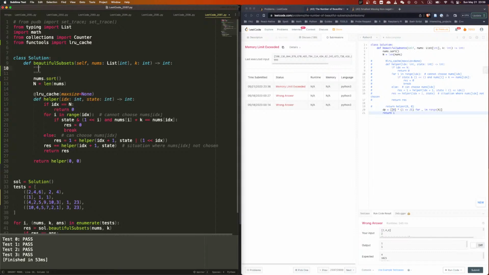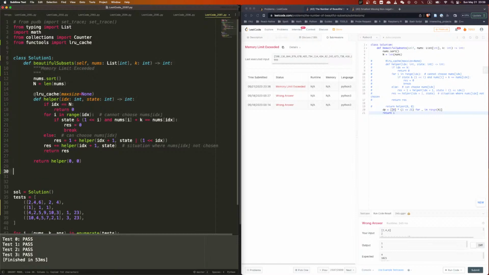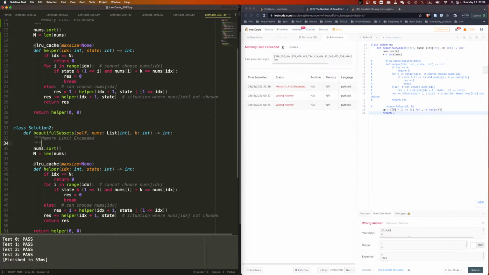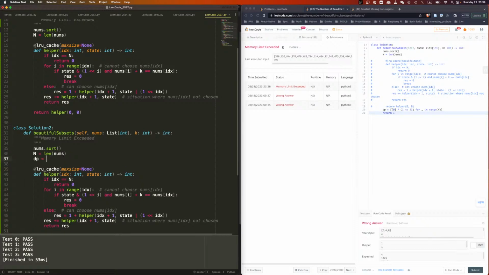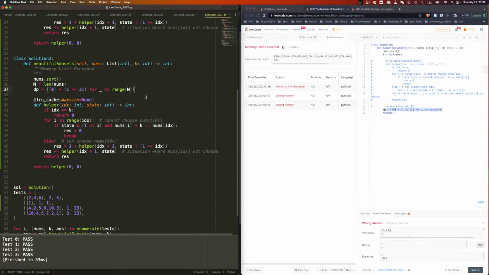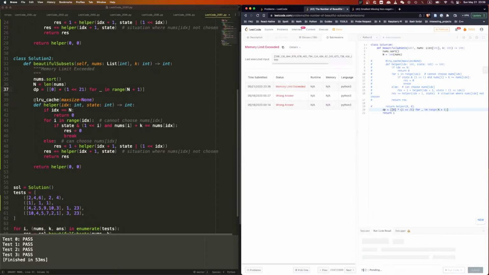Hold a second. Let me say this is a memory limit exceeded. Not sure, but we can definitely try. dp. Maybe this one can be like 1D dp, right? But we're gonna do 2D first. So what do you think? Actually, maybe should it be n plus 1? Does n plus 1 work? You add another row.